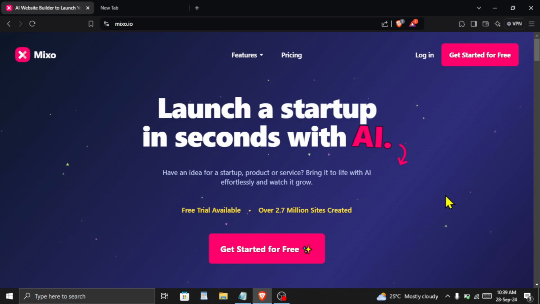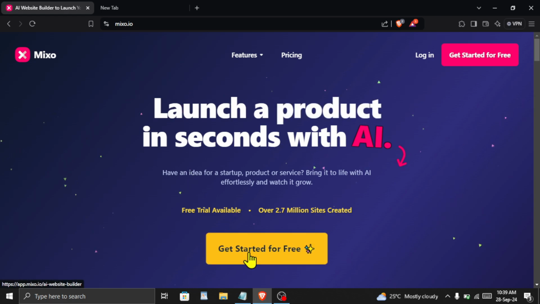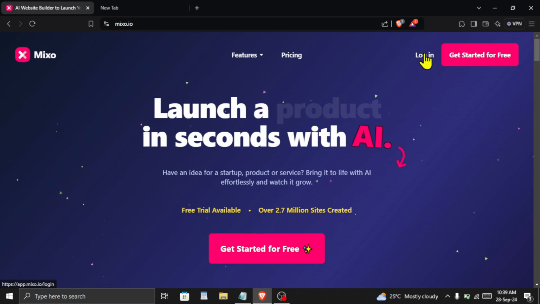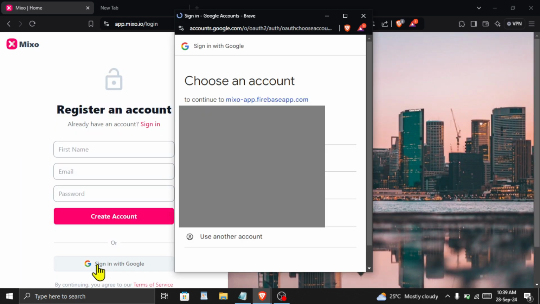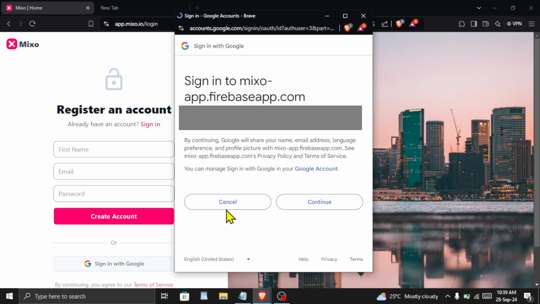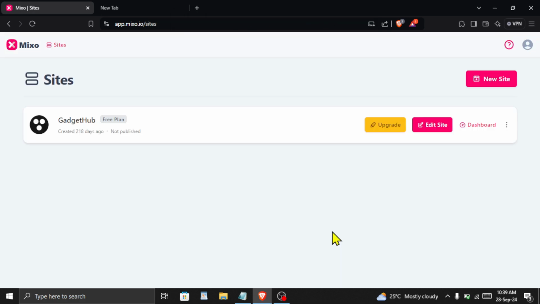If you don't have an account, click here on Get Started for free and create an account. I already have an account, so I will click on Login. Click on Sign in with Google. Select the Gmail ID and click Continue. I can see the website that I made earlier.